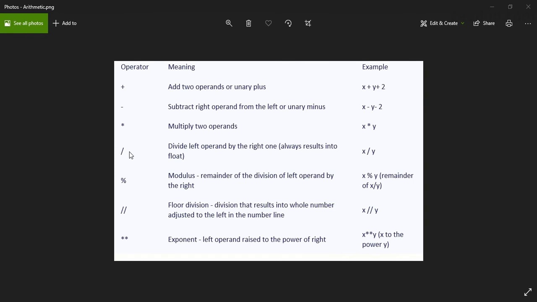And this is one interesting case in Python: whenever we use this division operator, it always gives us a float value. That is, a decimal value will always be produced. This is specific to Python, so you need to make sure that you remember this rule very clearly, because it is very important.